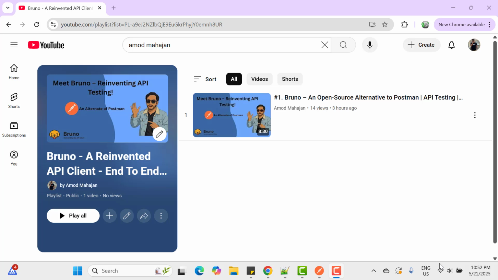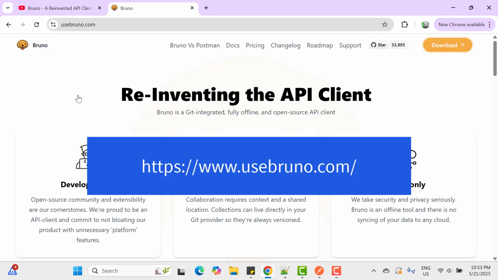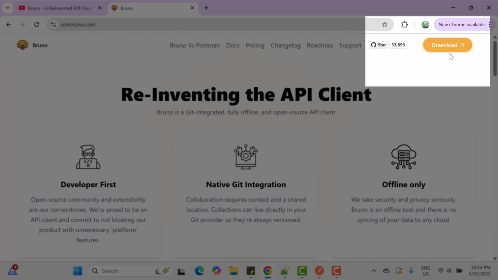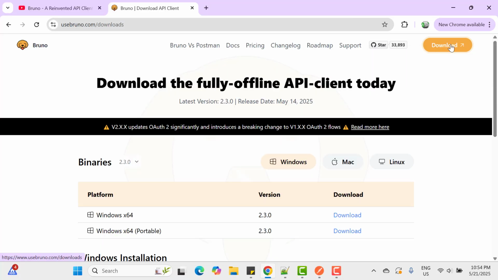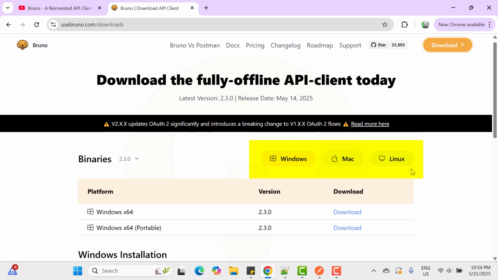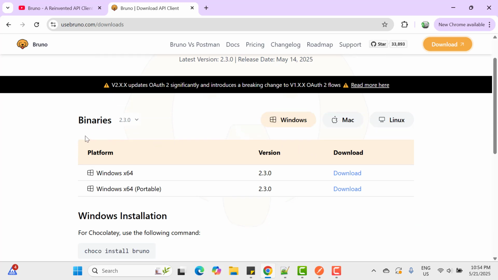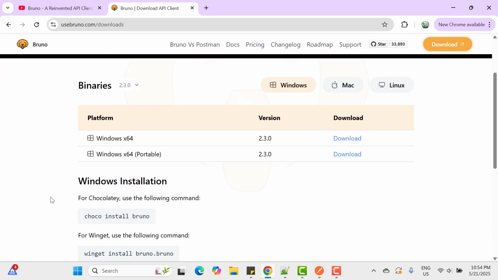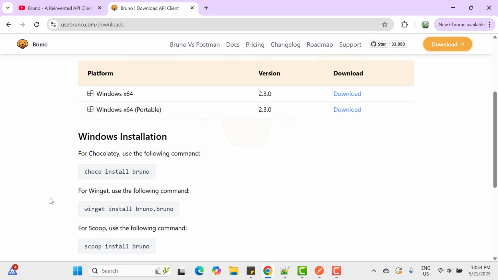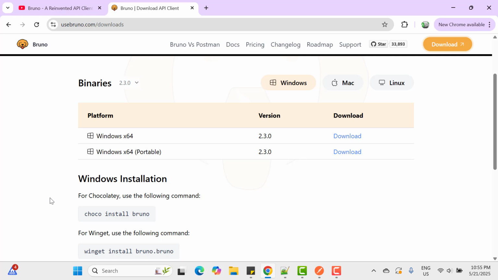So to use the Bruno API client, let's navigate to its official website, which is usebruno.com. On the homepage of Bruno, we have a download button. Click on it, then you will be navigated to this page where, based on your operating system, it gives you options to install Bruno. Like I'm using Windows, so it is giving me the ways like we can use binaries or I can use some command line tool as well, like Chocolatey, etc. But I will be more interested in binaries.